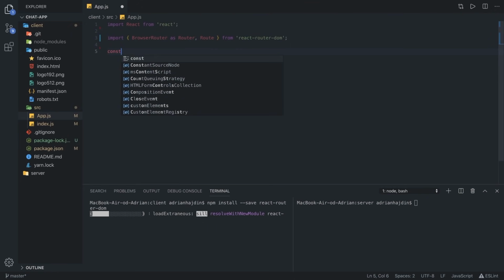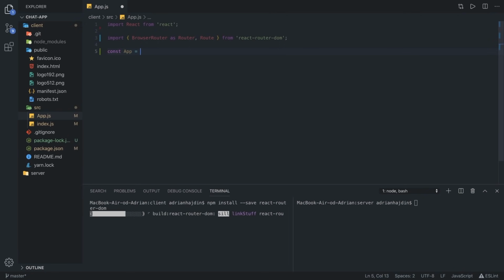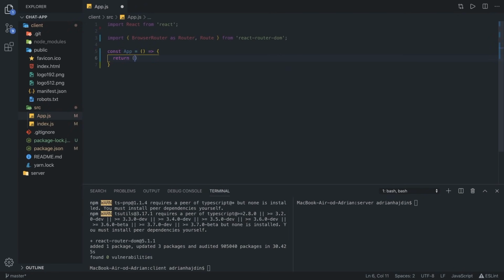So it is going to be a simple arrow-based component. We can type const app is equal to an arrow function that is going to return. Since we only have return inside of this, we can only type our parentheses. We don't even need our curly braces. So inside of here, we are going to return.